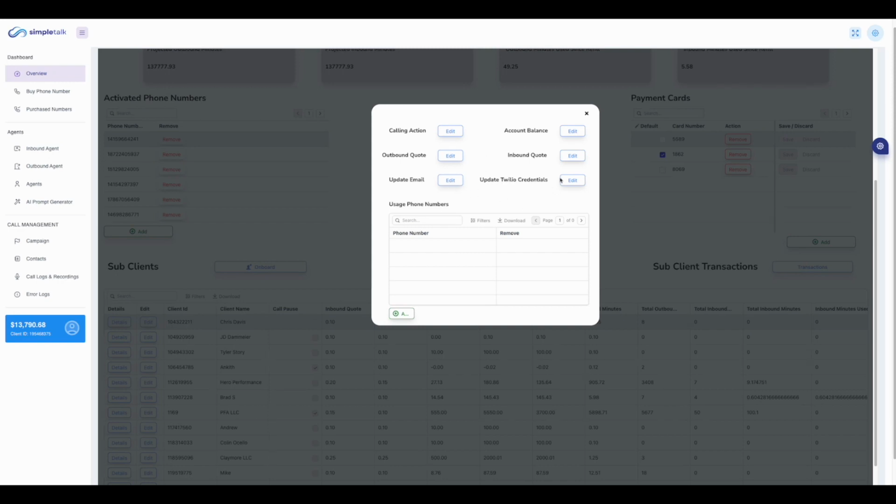You can update their email. You can also update their Twilio credentials here. And these are the phone numbers they've added to their account.